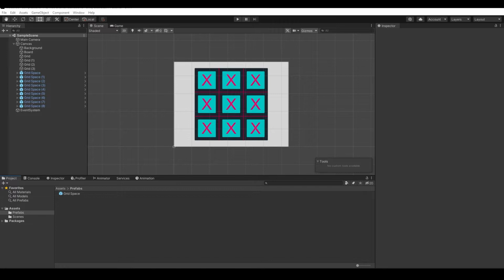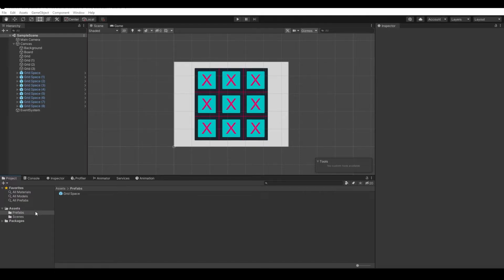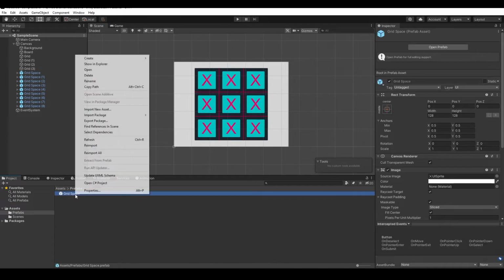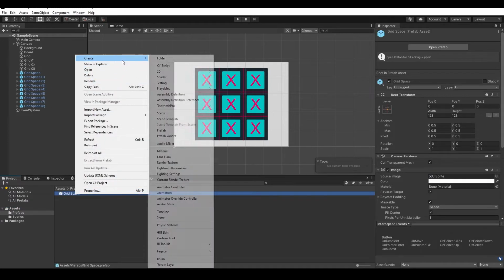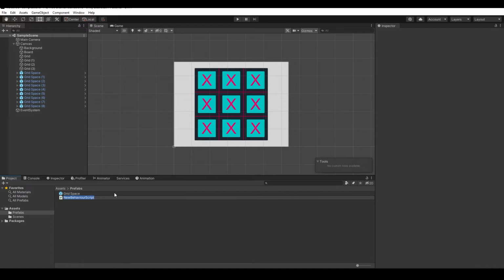Now we want to create a grid space script to make an event each time we click the button. To do that, right-click on the grid space prefab and create a C# script. Let's name it GridSpace and open it with any editor you want.